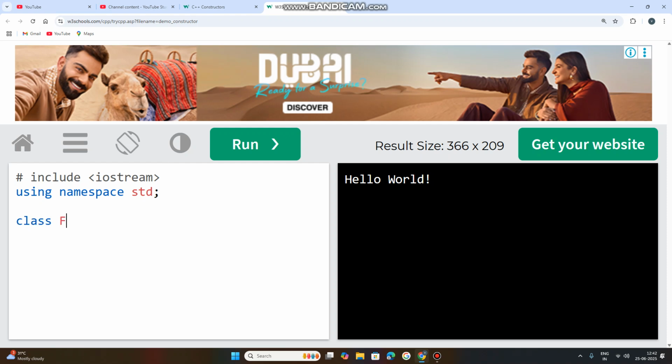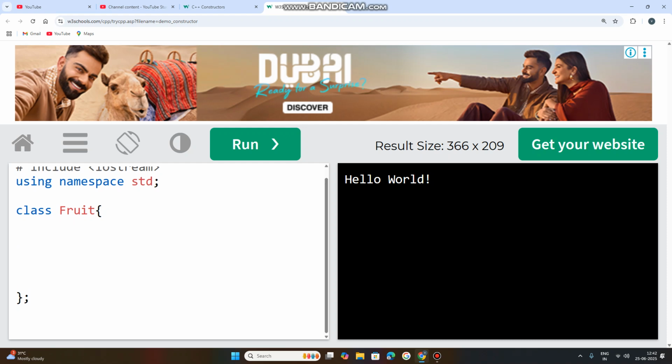Take any class name, for example Fruit. Okay, there is no problem. Fruit and curly braces. This is the curly brace, and the class is to be closed with a semicolon. Now inside this class we first need to specify the access level, that is public. Public is the access level. What does this mean? All the data members of this class, all variables, methods, objects, can be accessed outside of the class. This is the public access level.